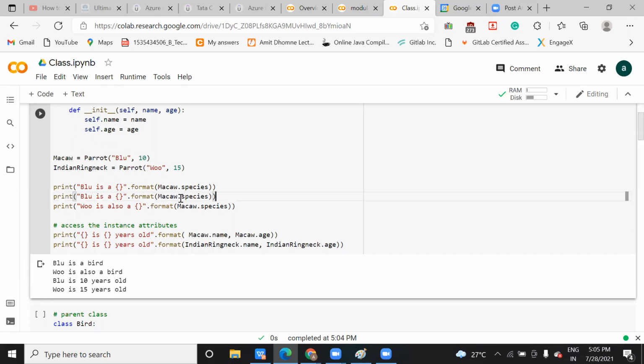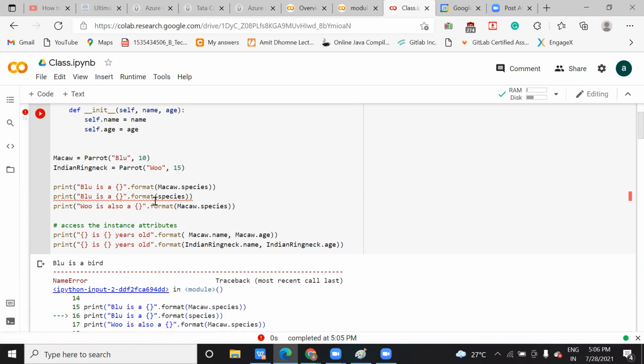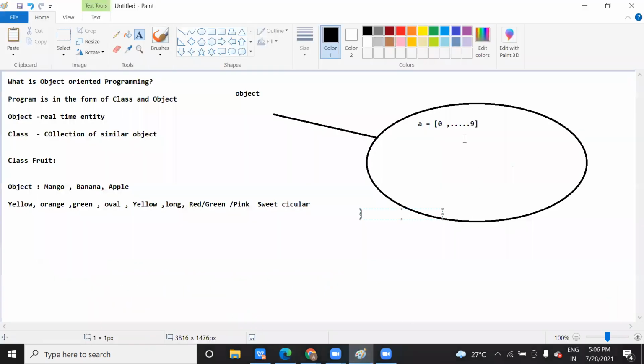So I'm just removing this Macau. I'm just using this species and I'm running it. See, it is giving an error. Why is it giving an error? Because when you create an object, the object holds the variable and value. This is your object. The object is holding both the variable and its value. So if you directly access the variable, then it will give an error, right? That is the reason we access the element with the help of an object name.